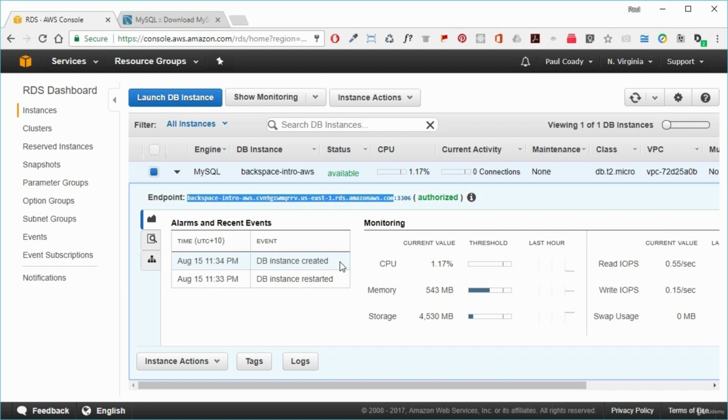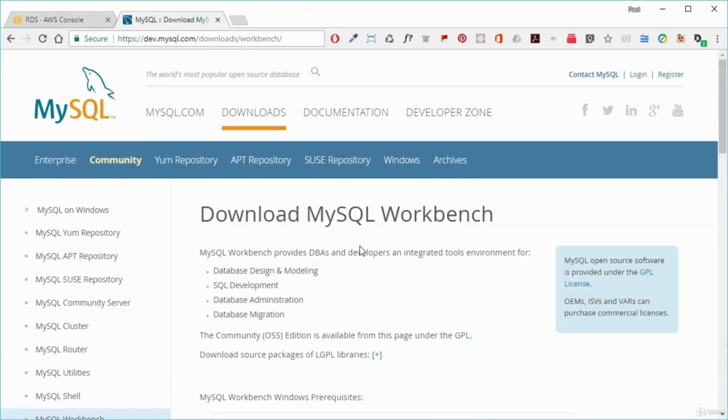So I'm just going to select that now because we're going to be using that later on. Now, before we do that, we need some software to connect into our MySQL instance. So we need to go to the MySQL homepage, and there is a link in the lab notes to download the MySQL Workbench and install it on our system.